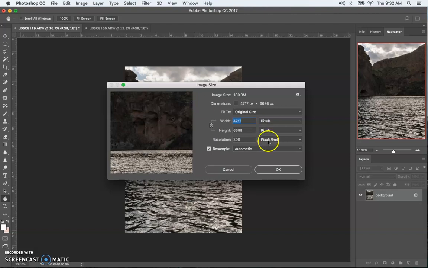The high-res version is going to have a resolution of 300. That's print resolution. We want to keep that resolution at 300. And we want to keep our image as large as we possibly can, which is how it is right now. So if I go from pixels, I'm going to just change this to inches. We have an image at 300 pixels per inch, print resolution, at 15.7 by 22.3. The image size is 180.8 megabytes.